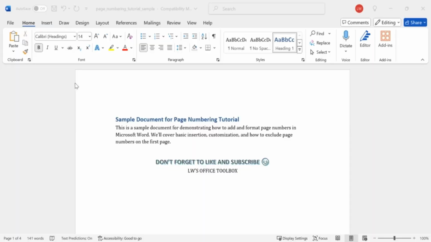In this video, I'll show you how to add page numbers to your document in Microsoft Word. Page numbers make it easy to navigate longer documents, and I'll show you how to customize them to fit your needs. Let's get started.